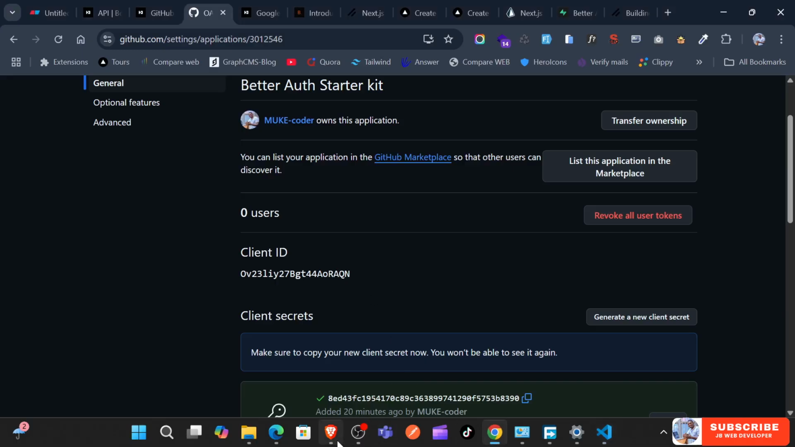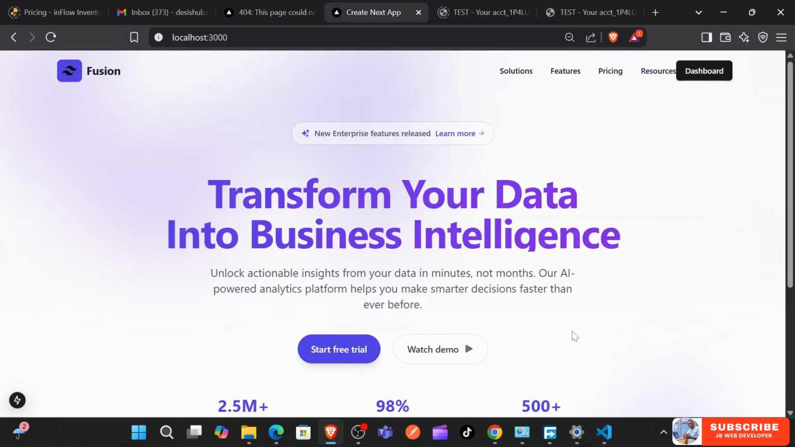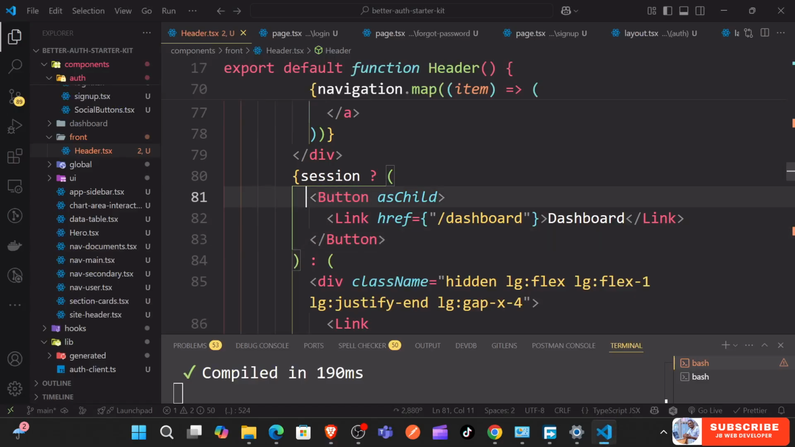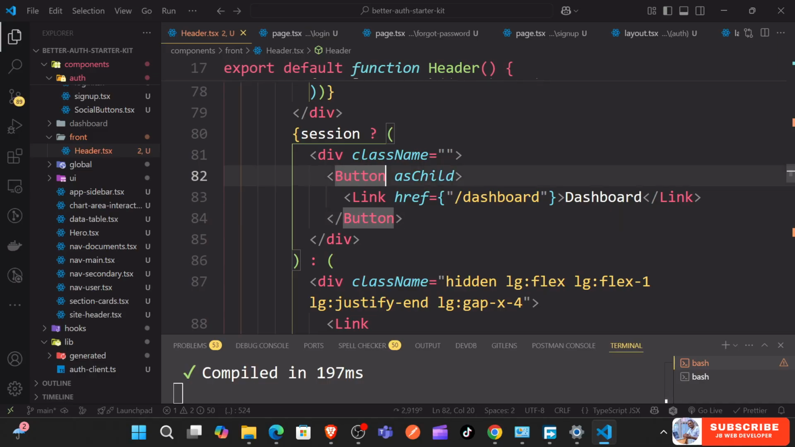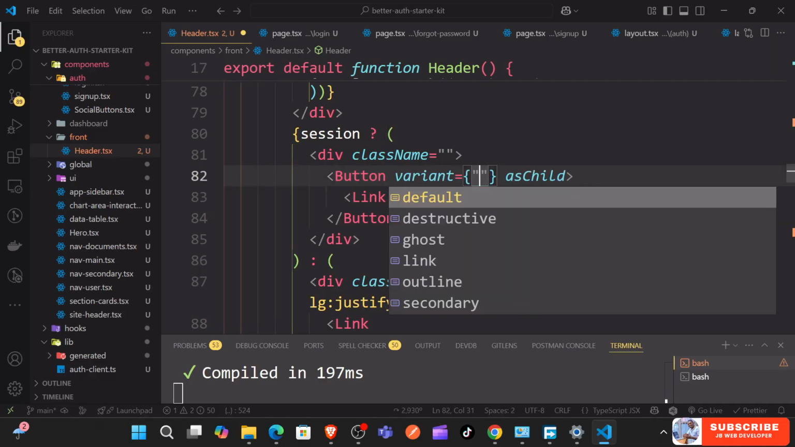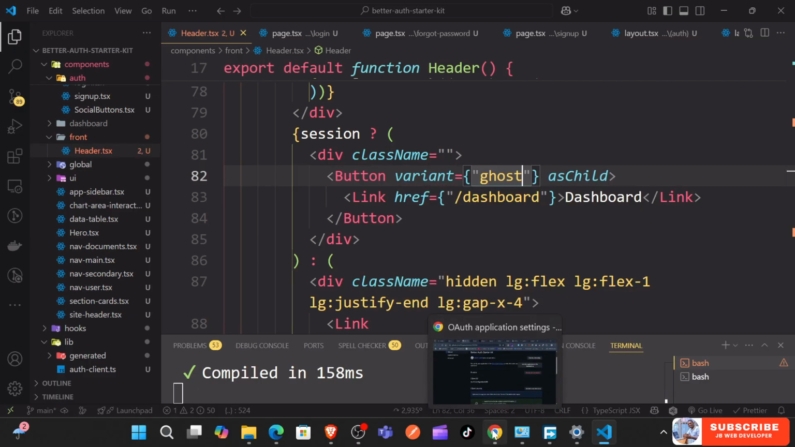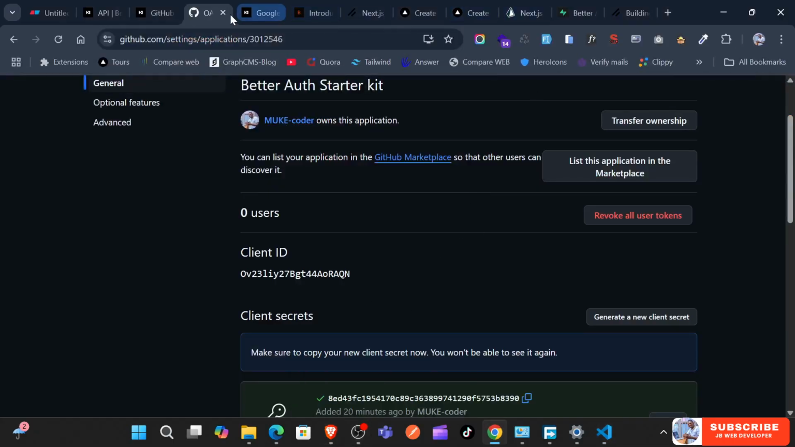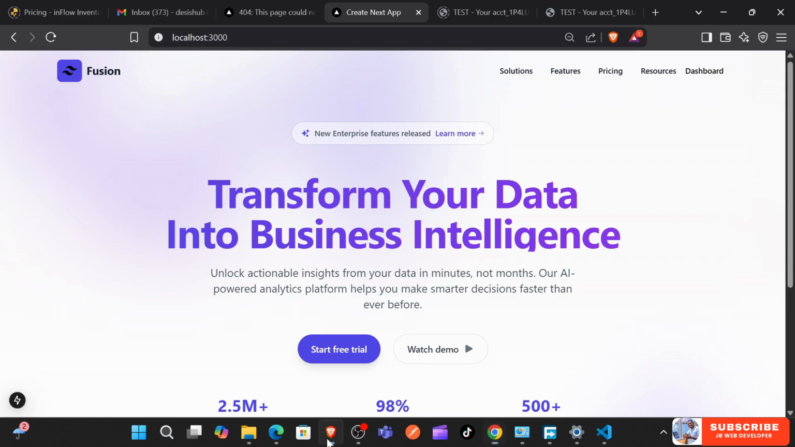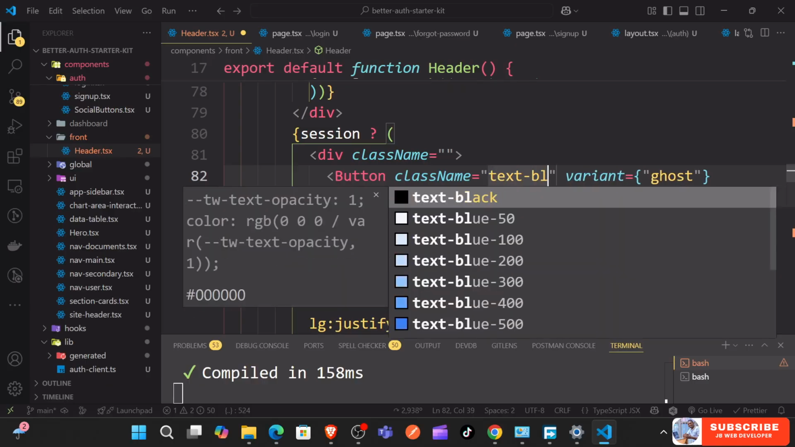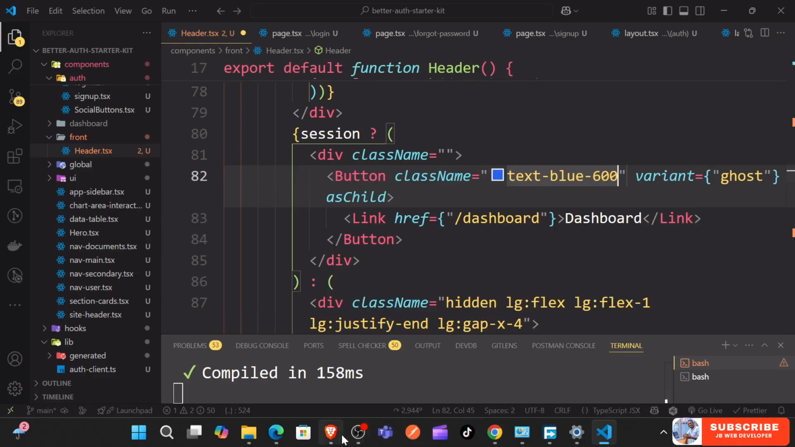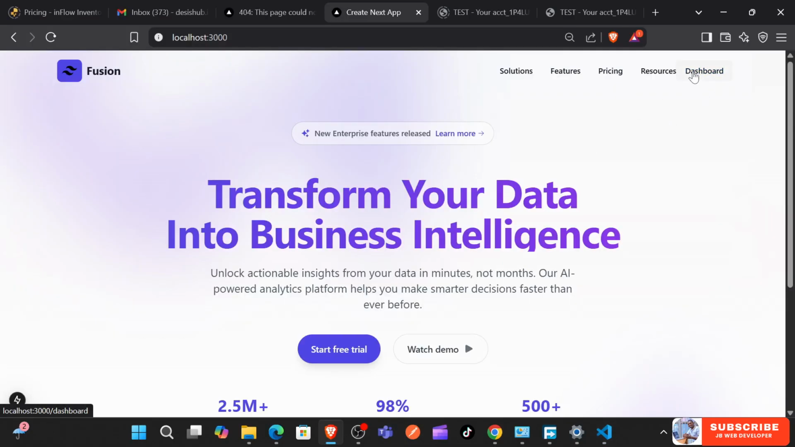So if I just go back to this, you can see that we have the dashboard. Maybe this should be added in a div, just like this. And let's give this a variant of ghost. Go back. I'm just going to close this page. I don't know why. I'm just going to go back. And now we have dashboard. Maybe we just give it another color. I'm just going to say className text-blue-600. So you just have this, you can just click to go to this.